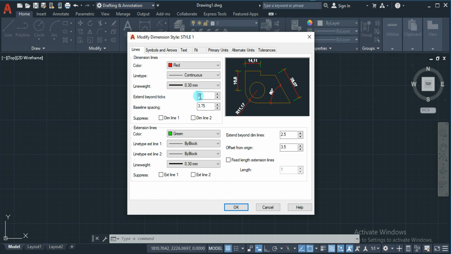Extend beyond ticks. If I extend this to 2.5, you can observe that after the tick mark, the dimension line has been extended. So extend beyond ticks is applied for architectural tick or oblique tick, what we call integral type of arrowheads. Let us observe this on the screen.